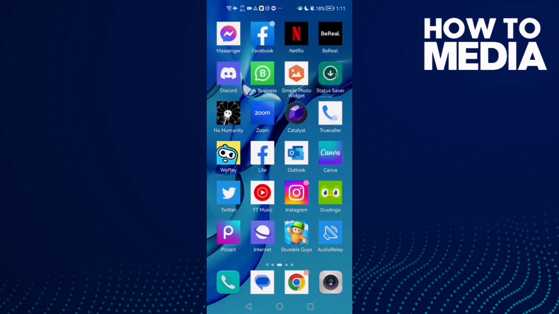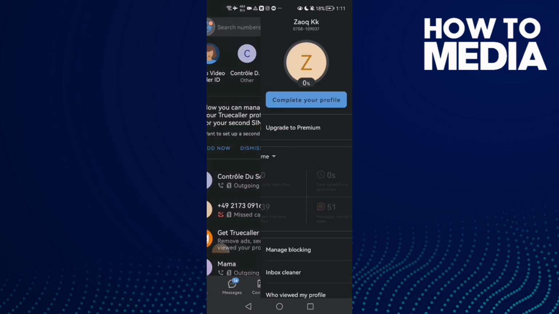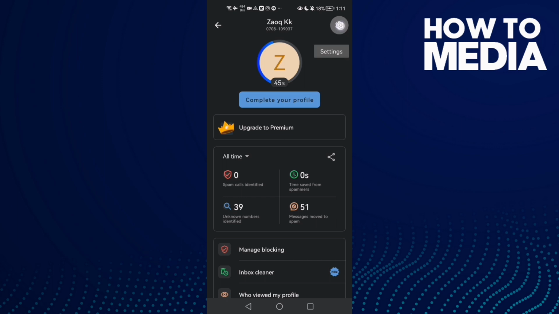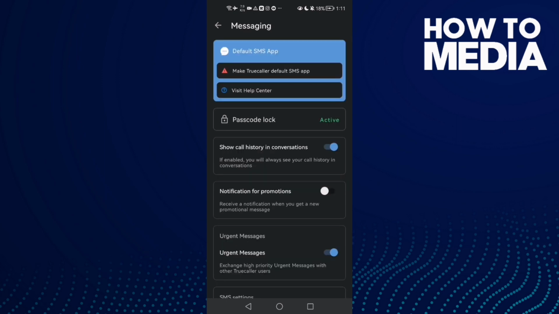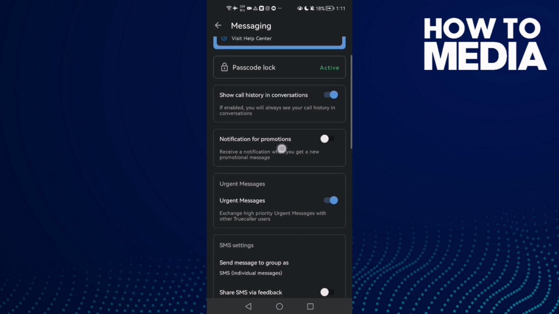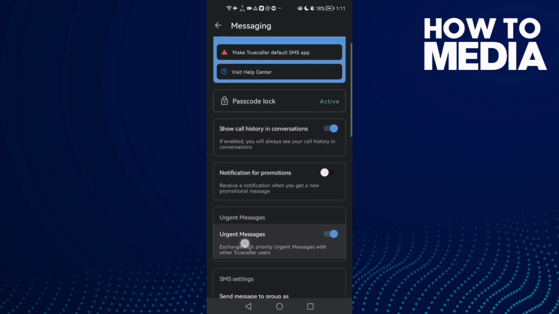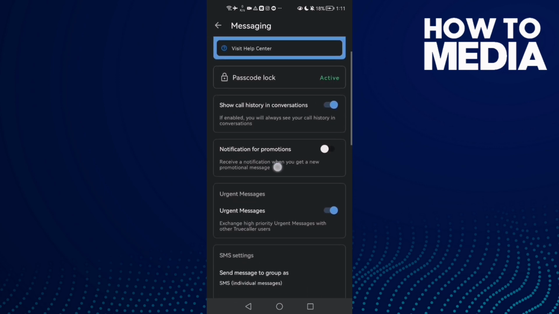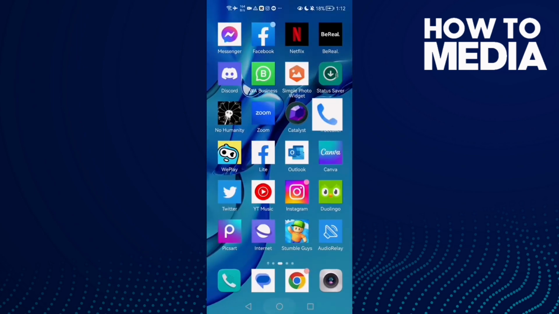First open Truecaller and now click on your profile here and then click the settings icon, and after that just click messaging and now click notification for. Here we'll find notification for promotions, and that's it. I hope that can help you. It's easy. Then just go back, it will be saved.